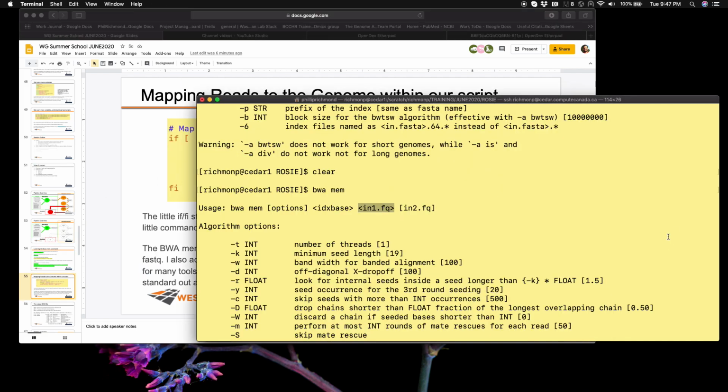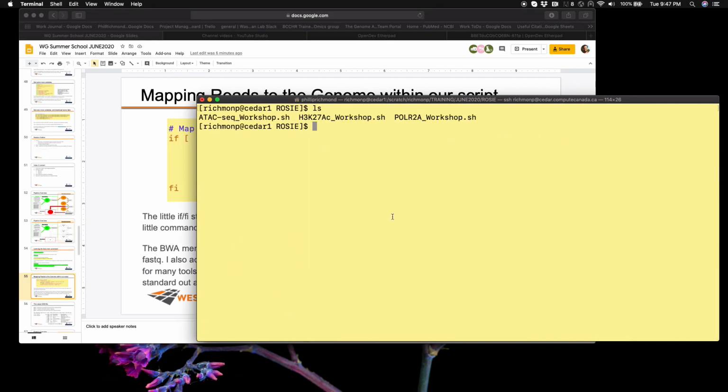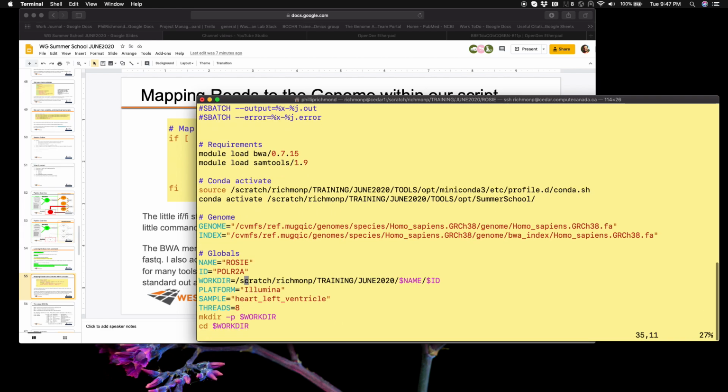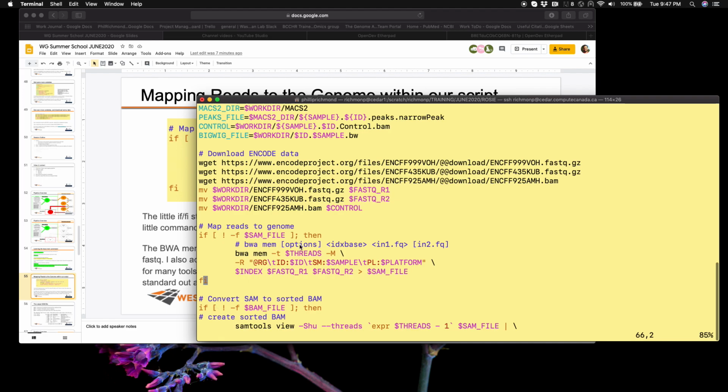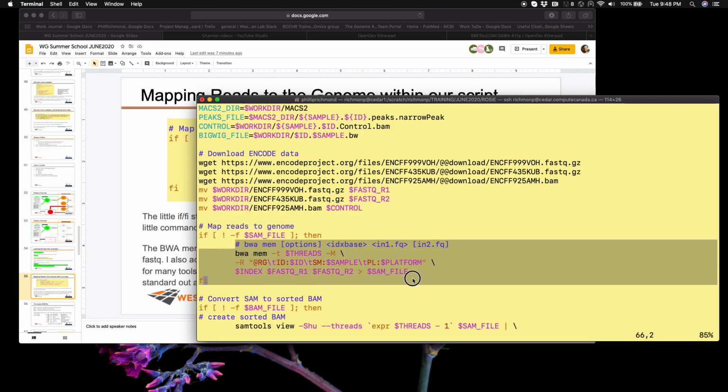So within our script, you can see that we've already put this together. If we scroll down within our script, we see the first thing that it's going to do is map reads to the genome. There's a little if statement, which is useful if you're not using a workflow manager, but this if statement just says if the SAM file doesn't exist, then go ahead and create it using BWA.